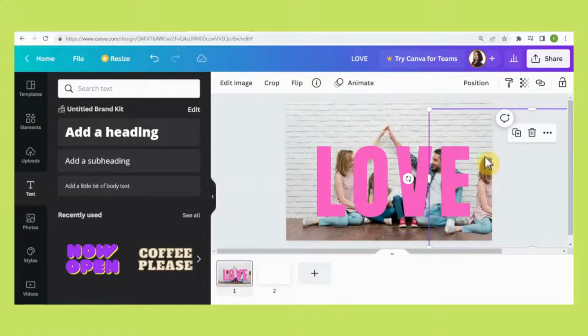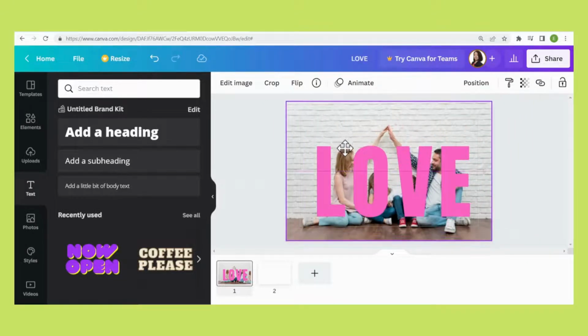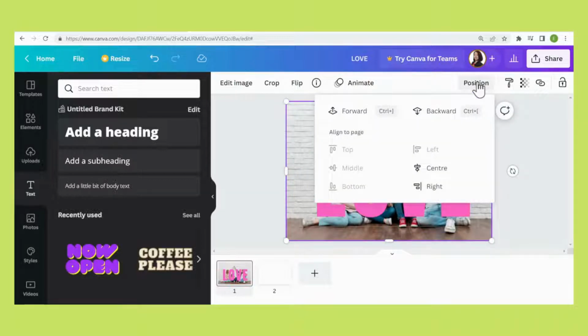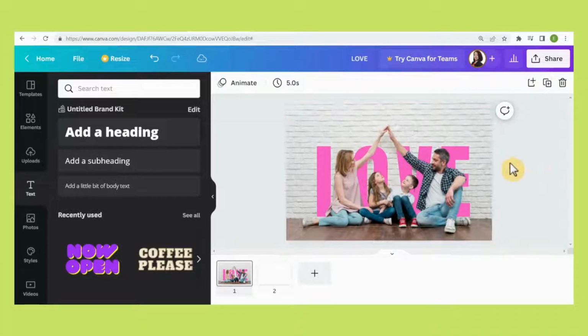Okay, so now adjust this photo. Put it back here. And go to position and click forward. That's all.